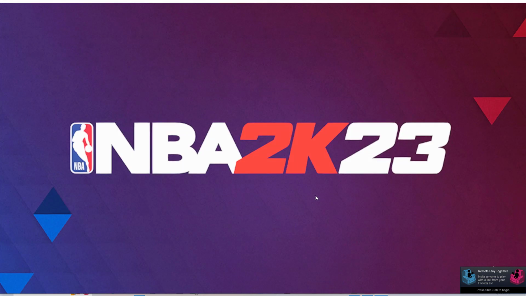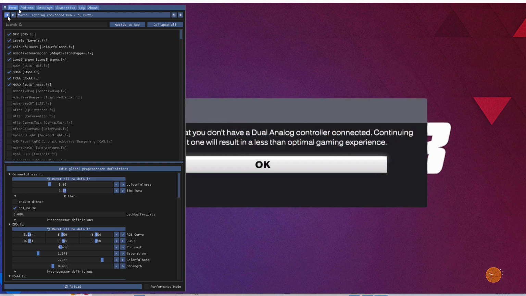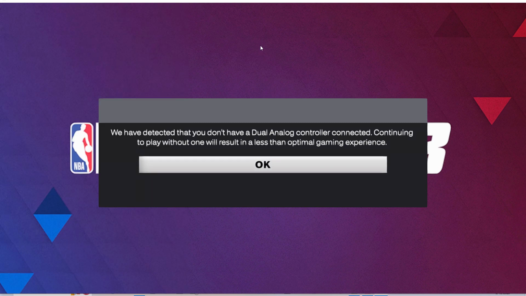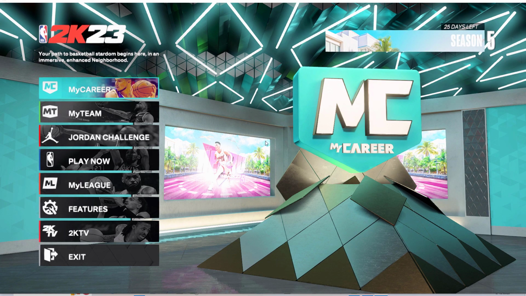So once you get in game and everything loads up, all you have to do is press the home button. Okay, once you press that home button, I'm gonna click okay. Let me get off of this real quick. I thought I had my controller plugged up, but I don't know. My controller's not working right now.